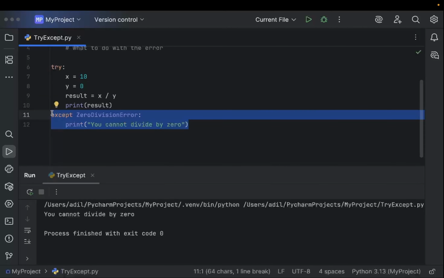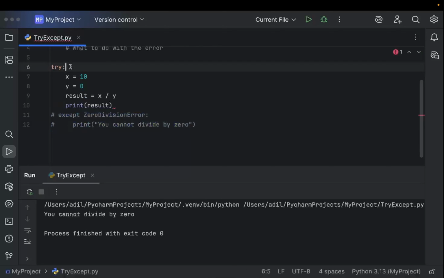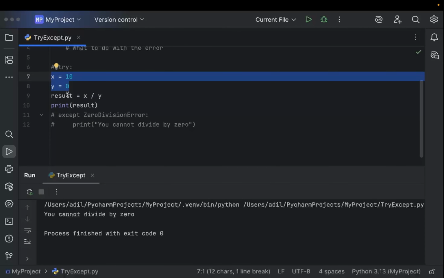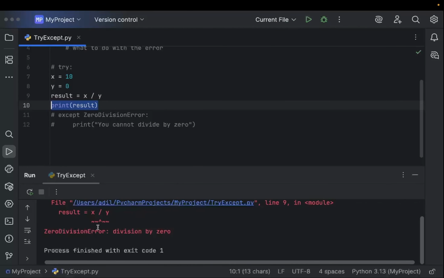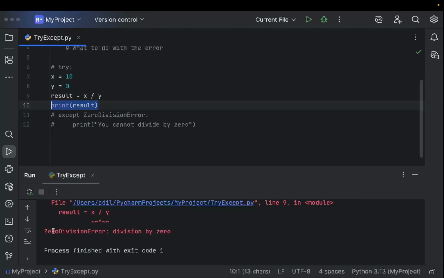Now let's comment this out. Let's say we don't want the try block or the except block. We just want to run this code as we used to do normally. So we have these variables x and y, then we try to do the division operation, 10 divided by 0, and we want to print the result. If I run the code, you'll see it not only throws an error but also crashes the program and shows the error in a scary way.